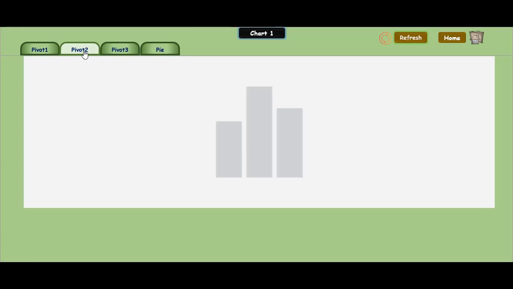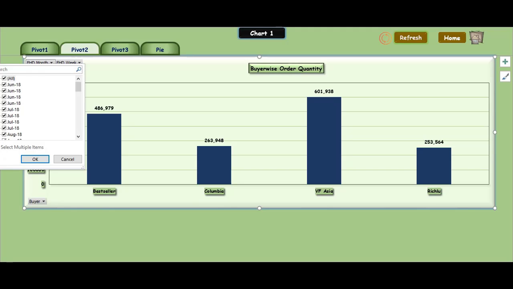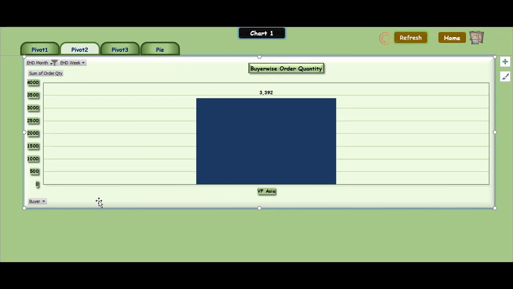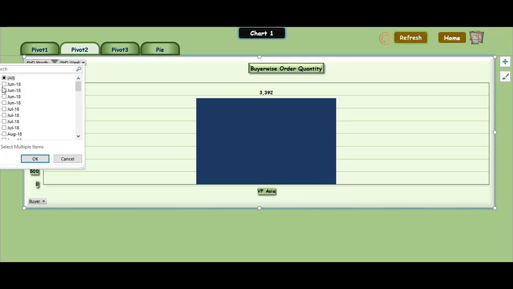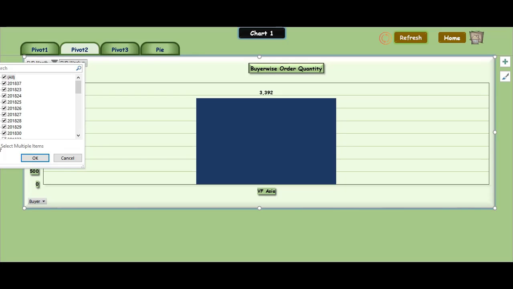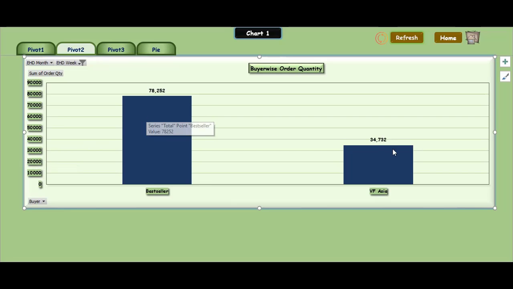So I go to pivot 2 and you see buyer wise order quantity. This is the buyer wise bestseller. What is the bestseller status? You can see that in January 19, what is the only BFS order in January 19. In a week, I select this particular week. Bestseller and BFF order quantity you can compare easily from here.